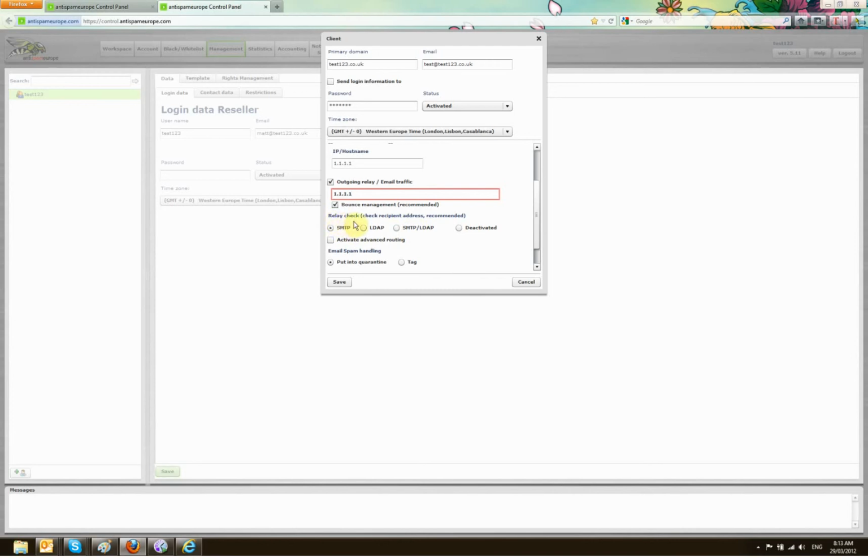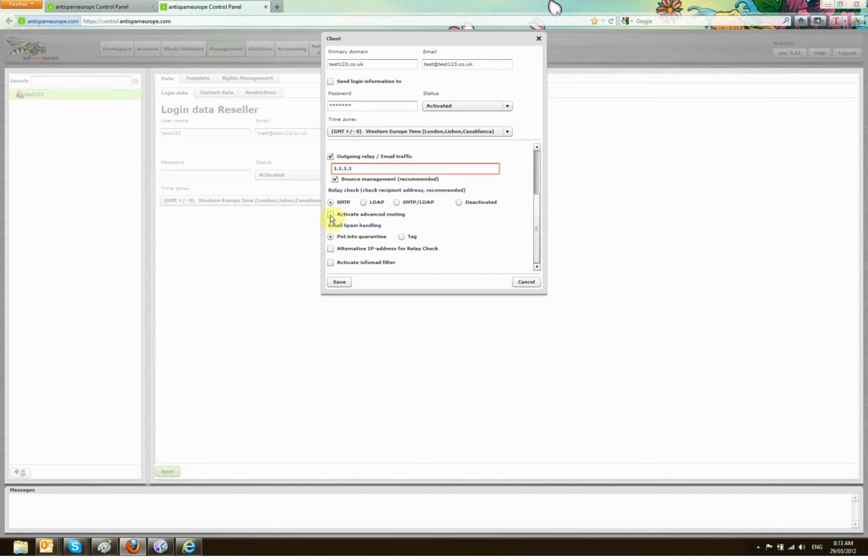The relay check or recipient check, this is where we ask the mail server, is the email address we're trying to deliver valid? If it's valid, the server accepts the email address, then we will automatically create those users for you. We have the ability to activate advanced routing on groups or users if you want to send those to a different IP address. If you're working in a multi-server environment, and you want the relay check or recipient check done at a different IP address, you can put it in here.